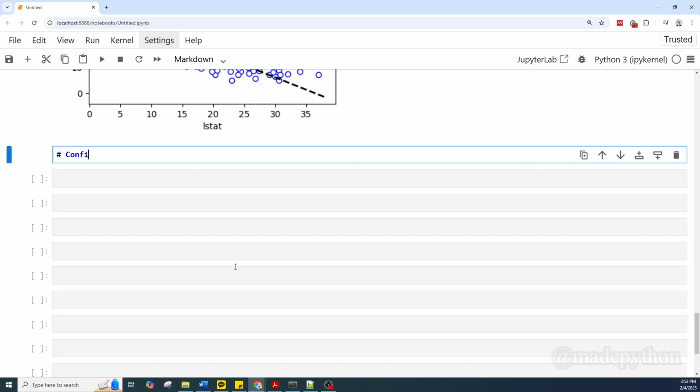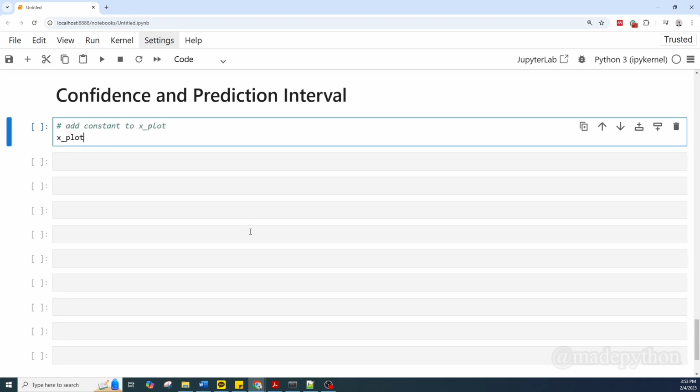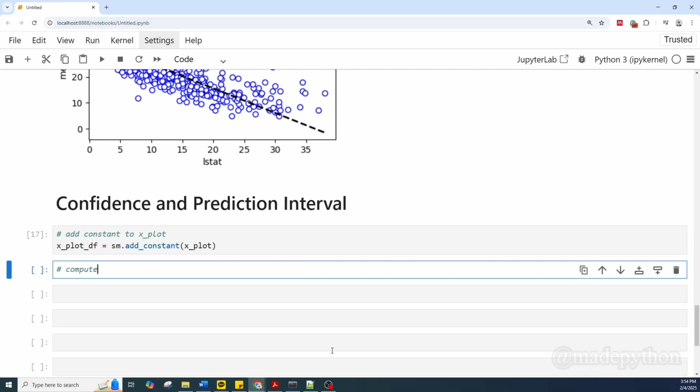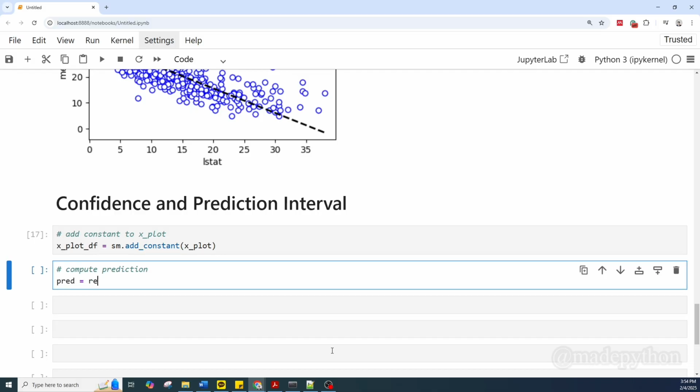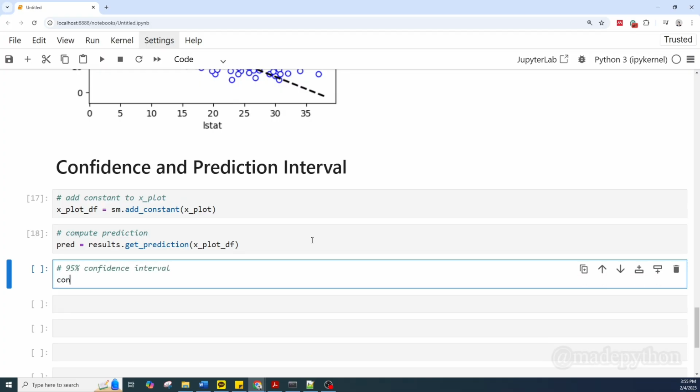Finally, now we calculate the confidence and prediction interval. As with the regression calculation, we add a constant using the add_constant function to the xplot variable. Then, we calculate the prediction on xplot using the get_prediction method and save the result as a pred variable. Use the conf_int method for the confidence interval, and the input is alpha. Here I put alpha equal to 0.05 because I want to get the 95% confidence interval.